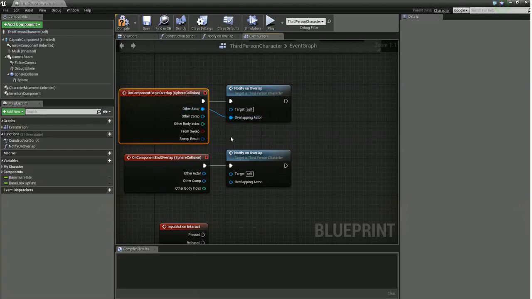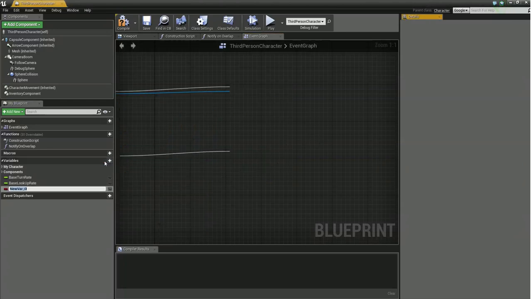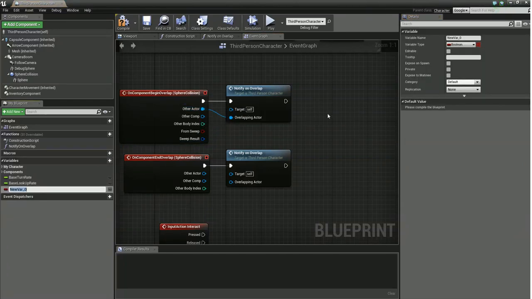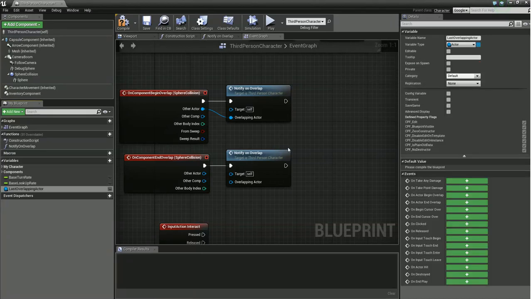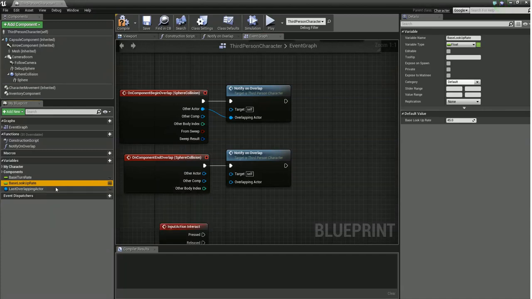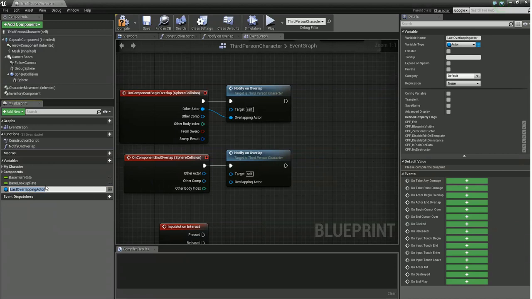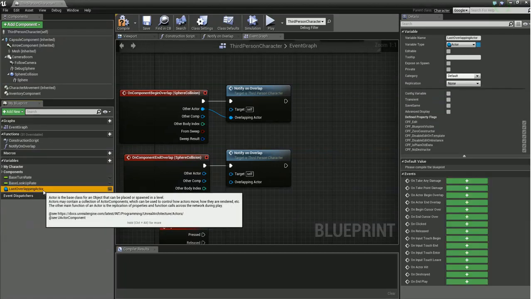So there could be a solution that we say, hey, I want to save that incoming actor, and we store it by saying we have a last overlapping actor or something else. So when we overlap with something, we want to set that actor, and when we end overlapping we want to set that actor back to null. So it's a temporary reference we want to store, and I don't want to have that as a variable the whole time.